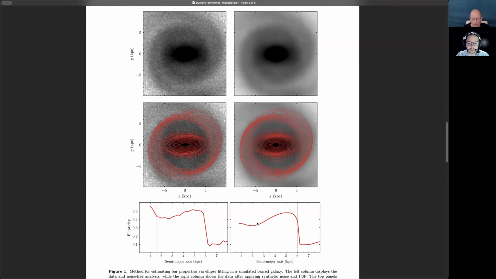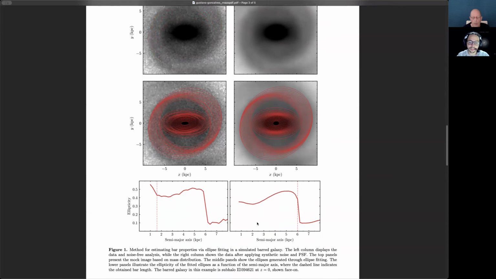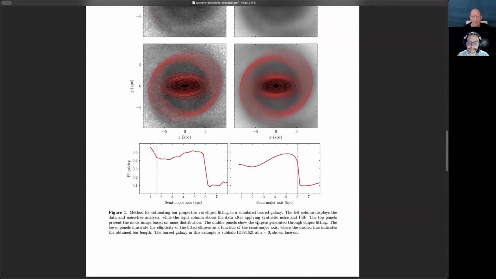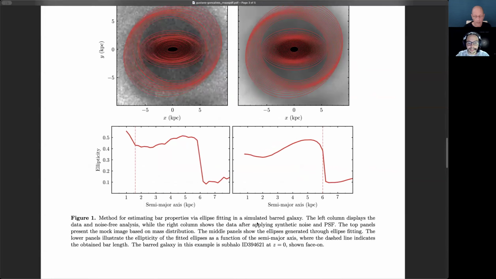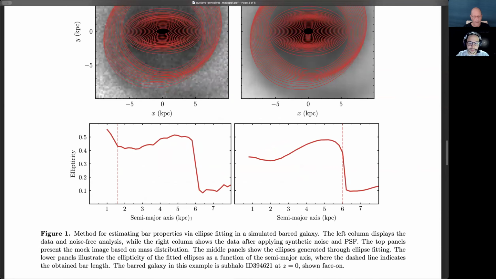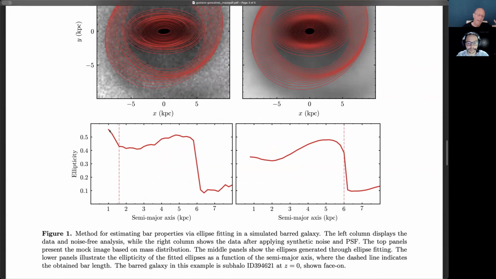The most important aspect of this SMA by ellipticity plot is identifying the peak, the maximum of the ellipticity followed by a sharp drop. In real galaxies, this maximum of ellipticity is associated with the end of the bar. However, for some reason in the simulations, the maximum ellipticities increase as the radius approaches the galaxy center. This issue is largely resolved by adding stages of realistic noise to the mock images.